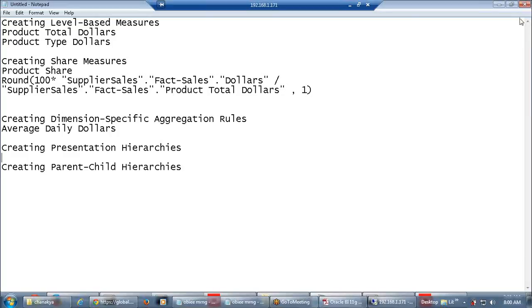Okay. So today in this session, let us see how to create level-based measures. So we created different types of levels in level-based hierarchies for product, for time, and for customer. Let us see how your facts can be created at a particular level of dimension hierarchy.